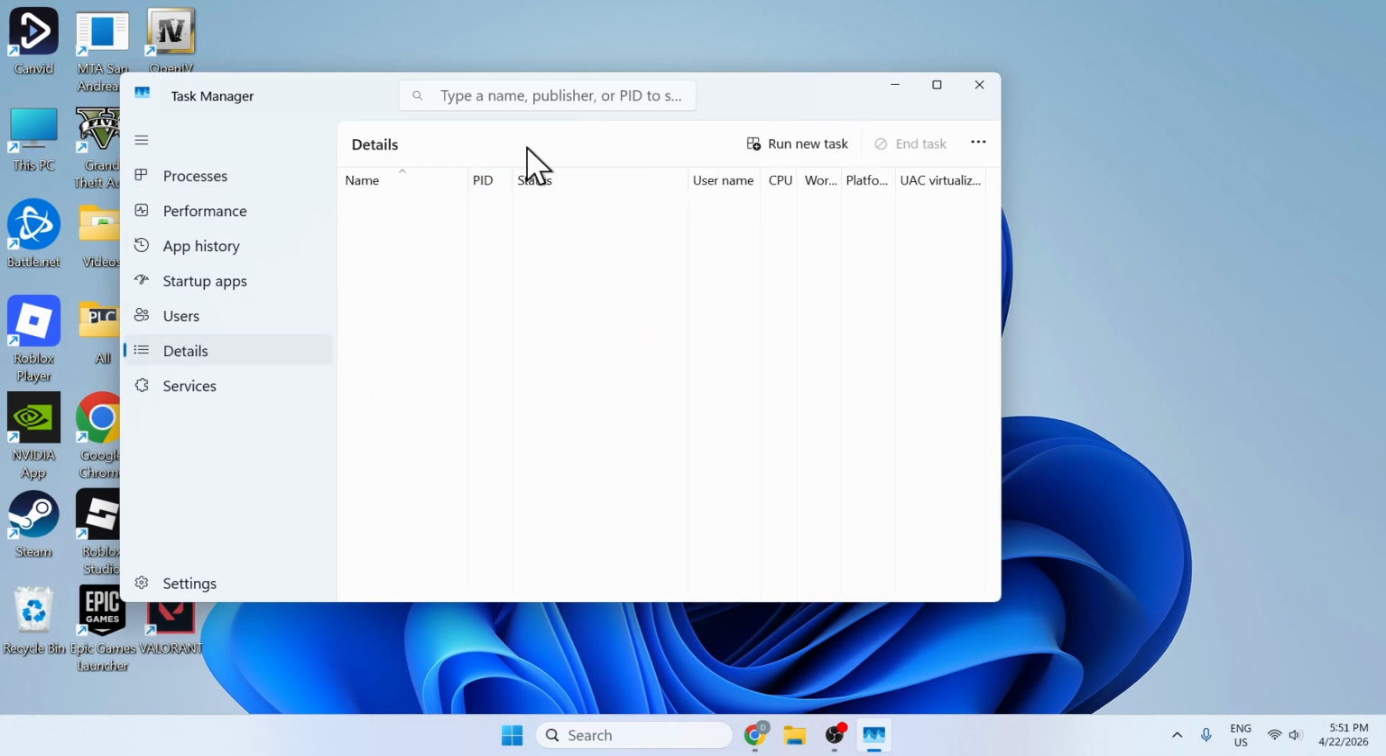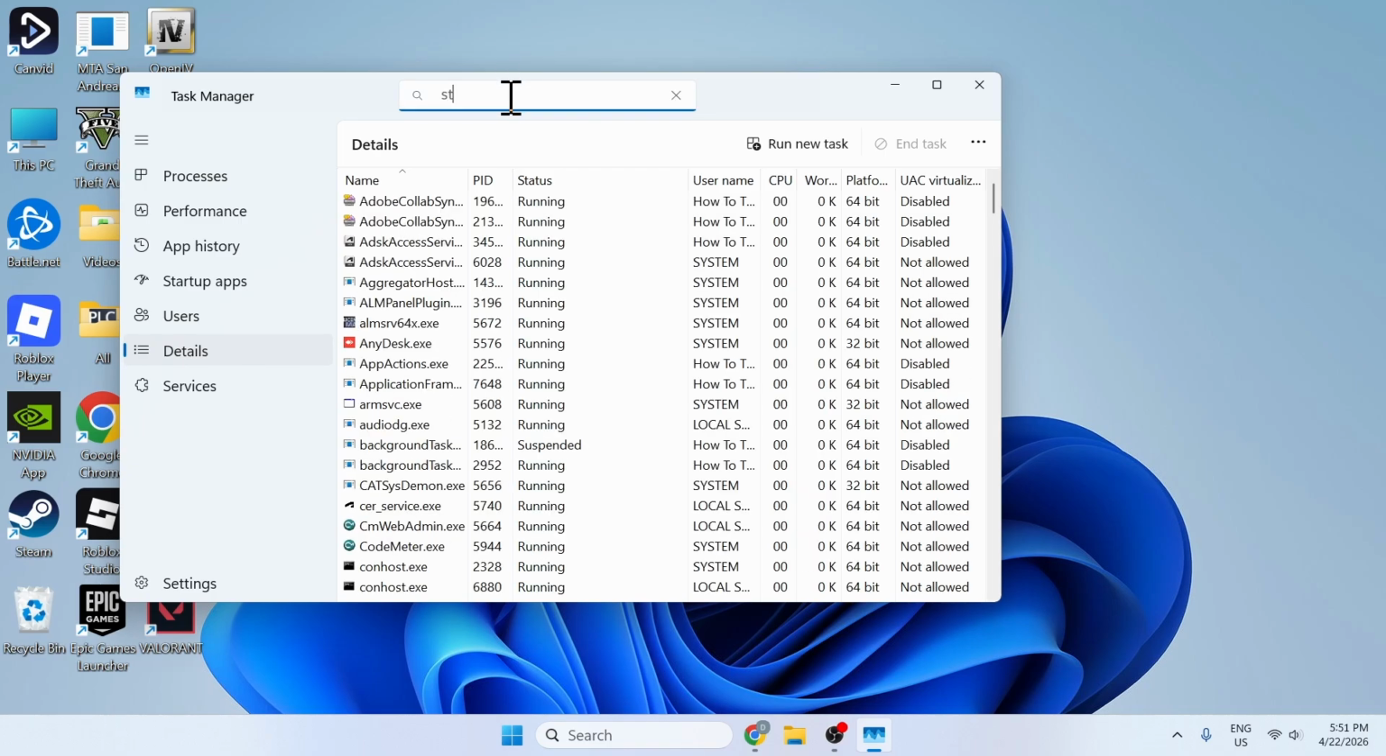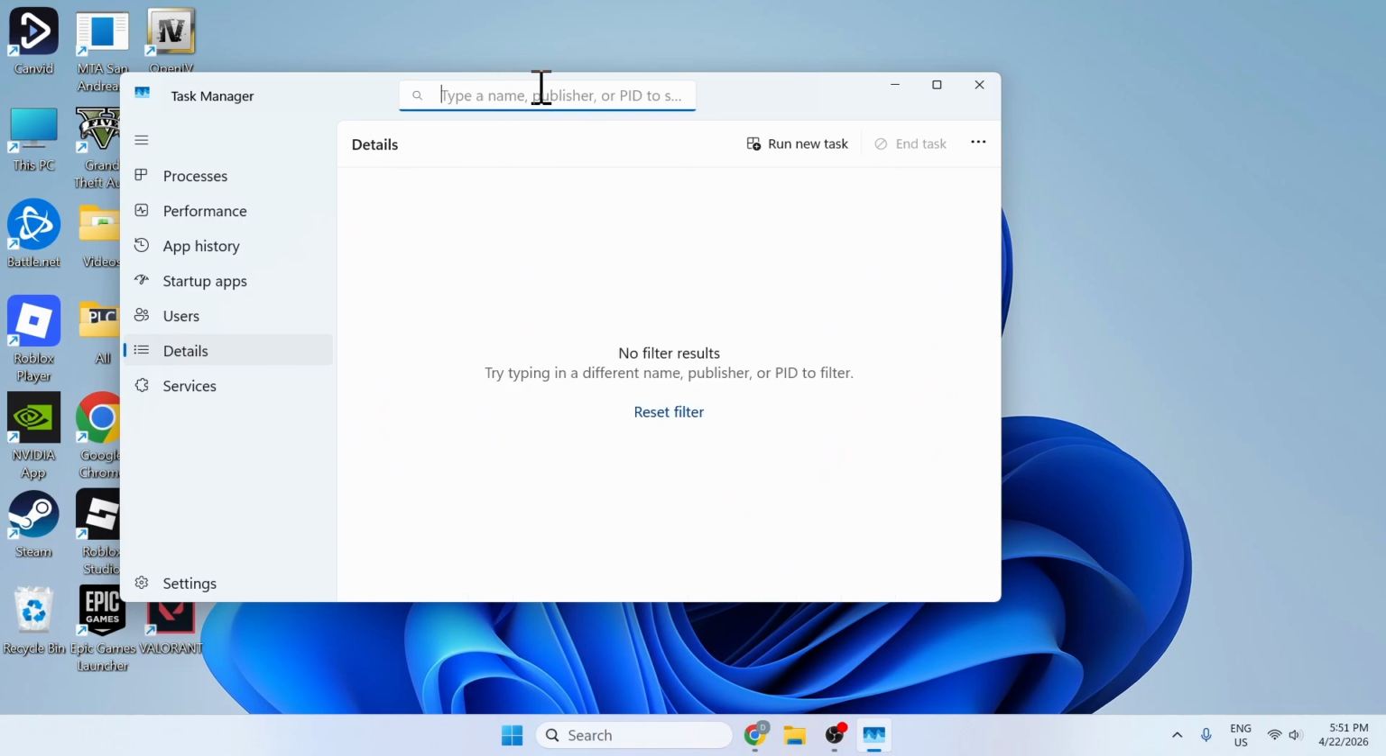You can go to details and just make it do the same thing. Search for Steam and then search for Rust. Make sure they're not running.